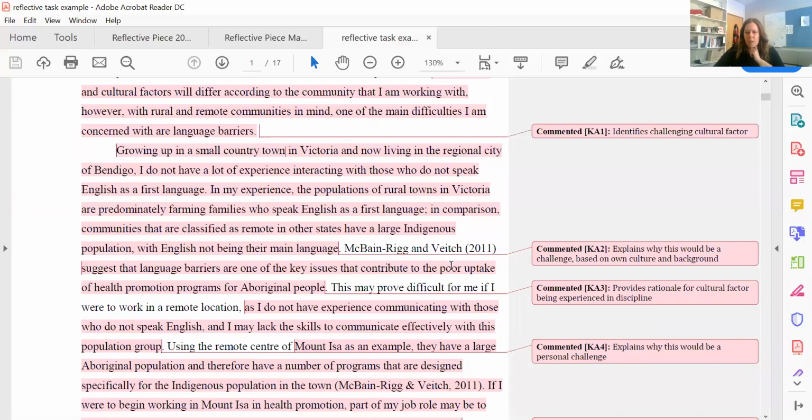So again, there's some explanation, there's a rationale here for why the cultural factor might be experienced within their discipline. And you can see that it doesn't have to be an elaborate explanation. They've linked it, so this is obviously a health promotion student, to the possibility of the poor uptake of health promotion programs for Aboriginal people. If those programs are being delivered in English and English is not their main language, then that has implications for their health in terms of primary and secondary prevention, for example.